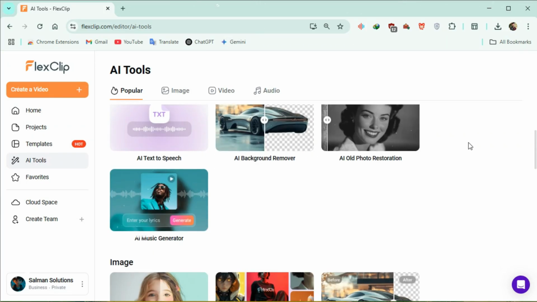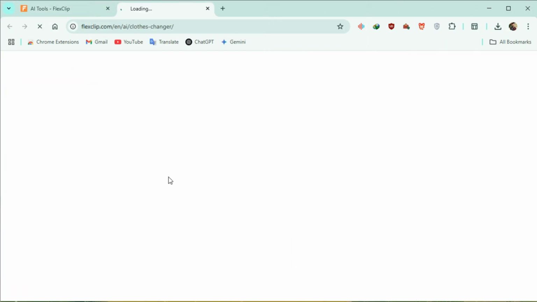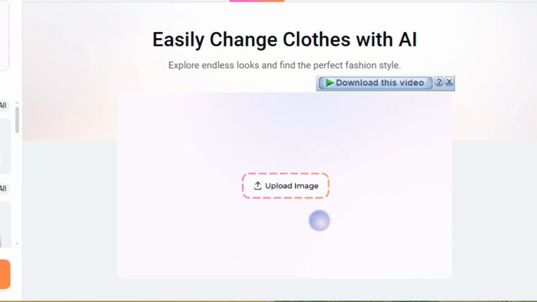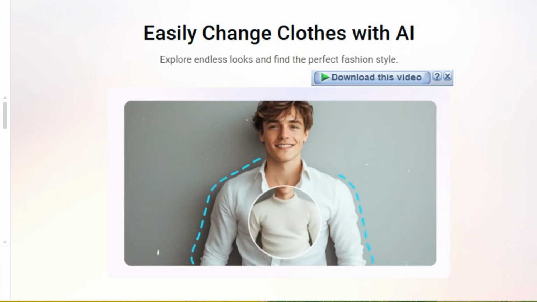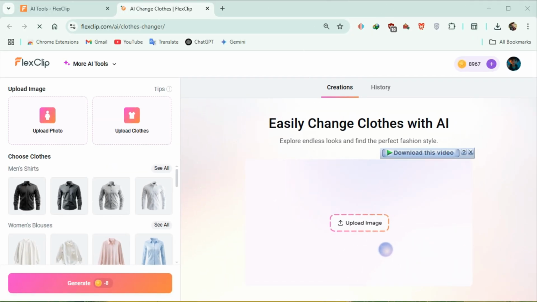Once you're in the AI tool space, scroll down till you spot the Clothes Changer and click it. That takes you to its homepage where there's already a demo video playing, super sleek and honestly impressive for the fashion world. Now let's test it out ourselves.